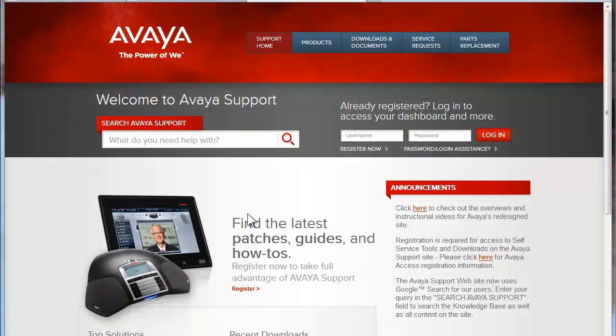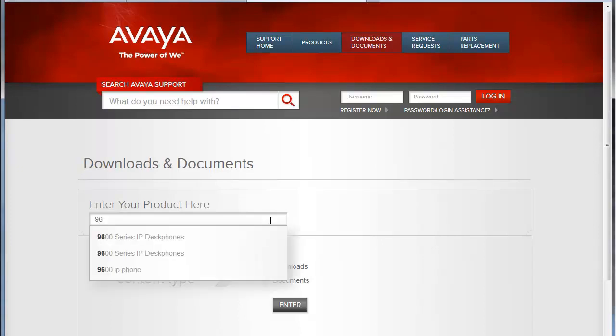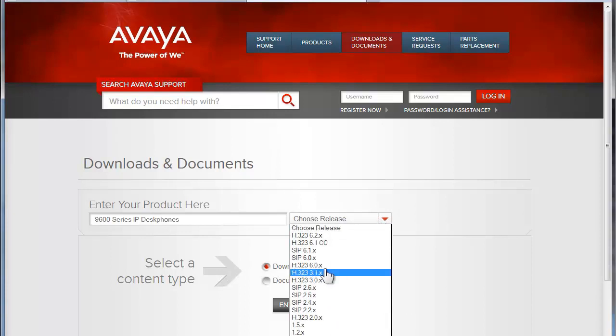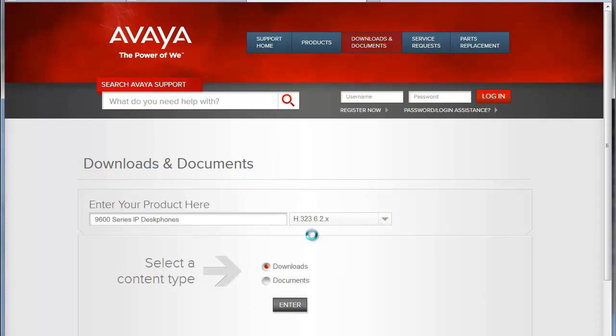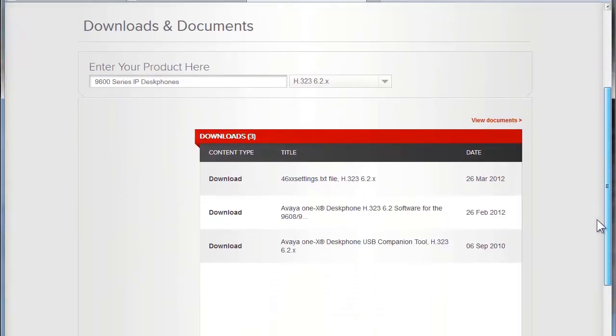I have logged into support.avaya.com and using the new interface, I have selected the Downloads and Document option. I have started to enter 9600 and the search engine has narrowed it down to 3 choices for the 9600 family of telephones. I have selected the top choice and then selected the firmware version of interest, H323 6.2X. Since the download radio button was selected, I have pressed the enter button to start the search.